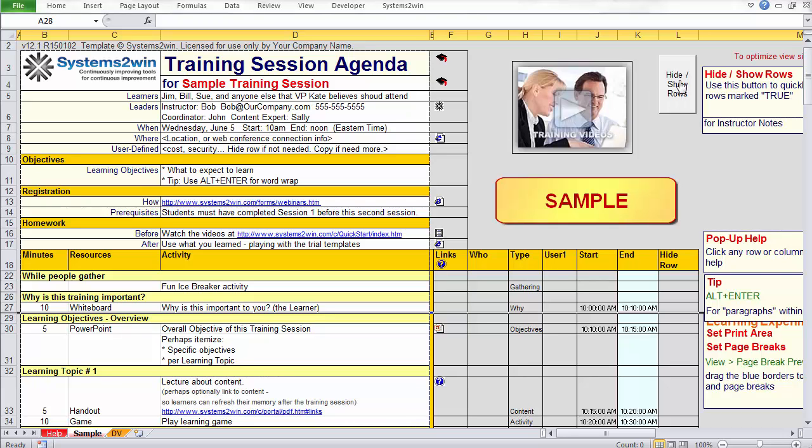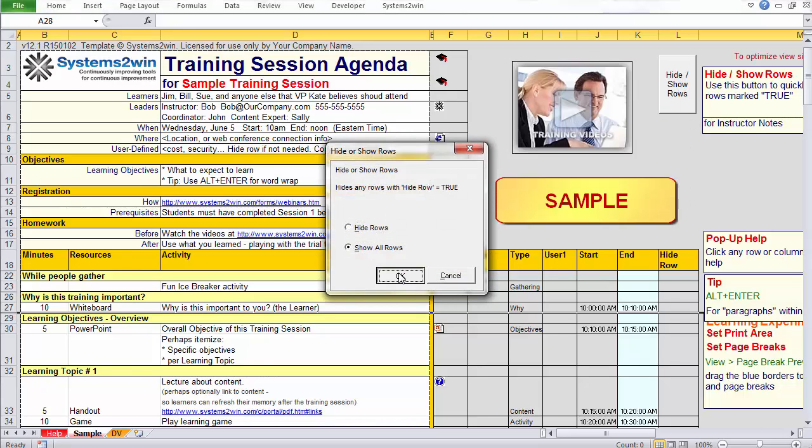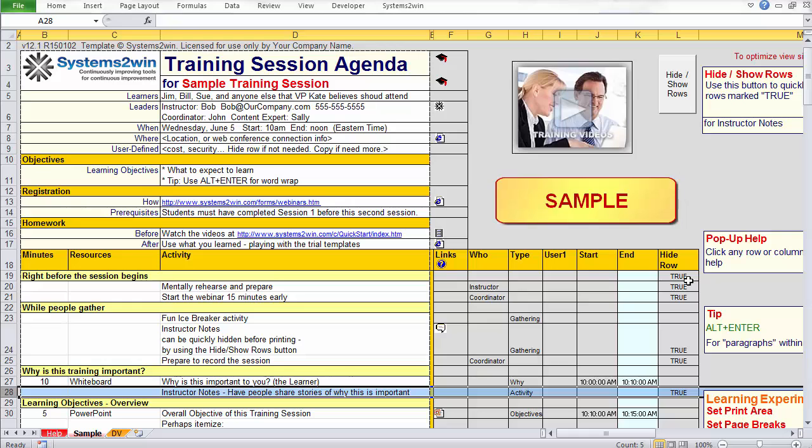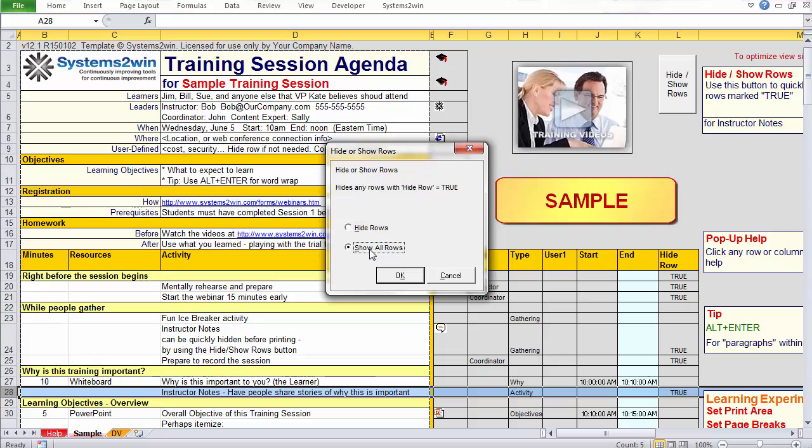So this is one of many Systems to Win templates that has this button called Hide and Show Rows, and it works as simply as that. Anything that has the word true in it, you can either show all, or when you hide, it'll hide the things that have the word true in it.